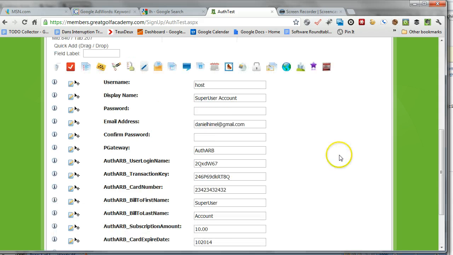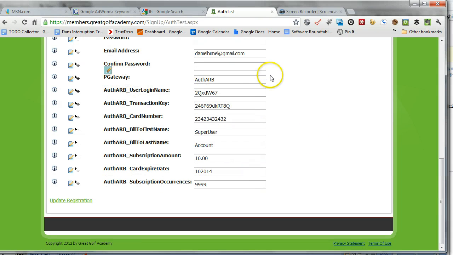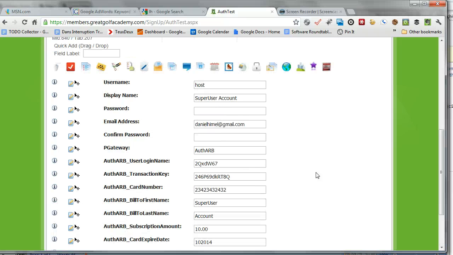So I would advise you, before you tackle this and convert your existing registration or create a new one, to try something very basic with just the bare minimum. That's going to be P gateway, login name, transaction key, card number, card expire date, first name, last name, amount, and subscription occurrences, and that will allow you to create a recurring billing thing. Now, what do you do next? How do you cancel?